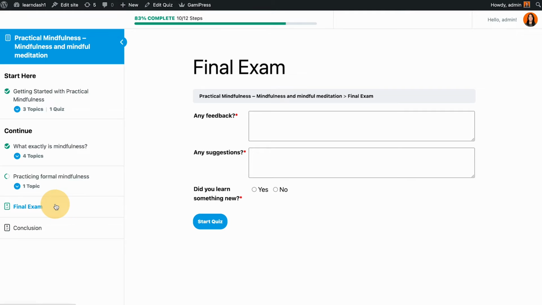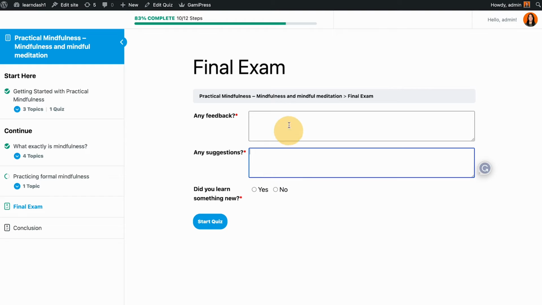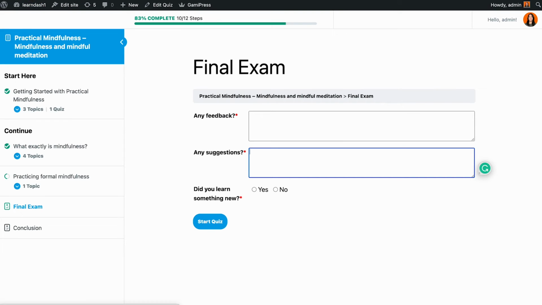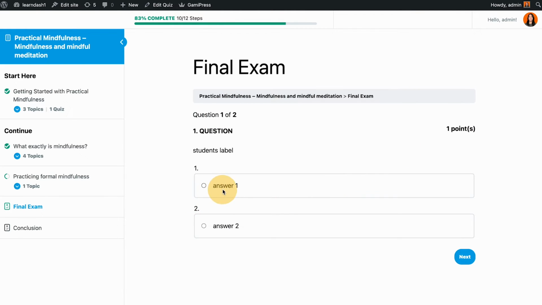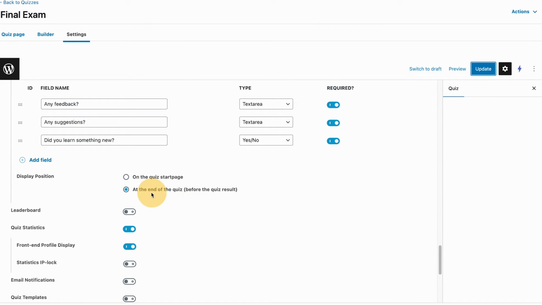Okay, so if we put that on the start page, it's going to ask this question before they can start the quiz. So that should be very useful. If you want to learn something about them before they start the quiz, then they need to fill this in. And you could also turn that to required if you really want them to answer that. You can also put this at the end of the quiz, so it's more on maybe asking for feedback. So start the quiz, answer 1, finish. So any feedback, any suggestion?